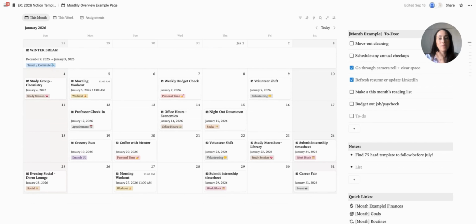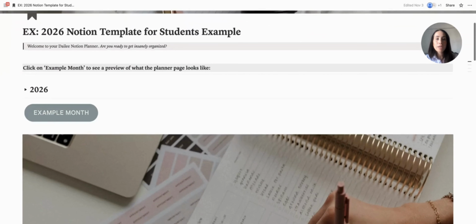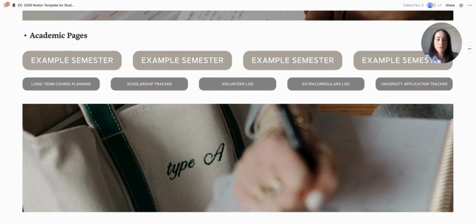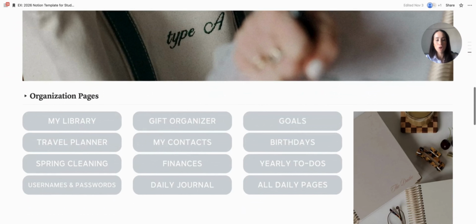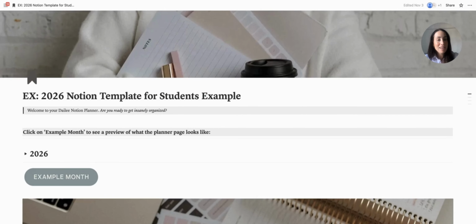Let's go back to the main Notion homepage. On this main homepage, it is just more of those links to easily access all of our organization pages. So that is a look at our 2026 Notion template for students. We really did make it as straightforward as possible. Like I said, we have a really similar walkthrough for our advanced Notion template for students that can give you an idea of the difference between the two, but this will keep you so unbelievably organized and help you have a great school year.